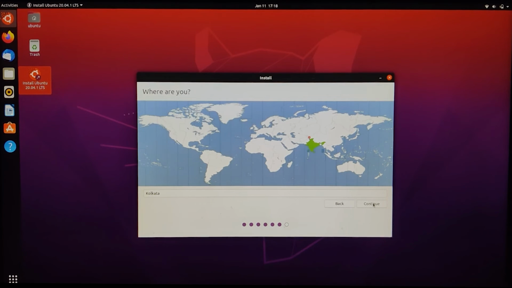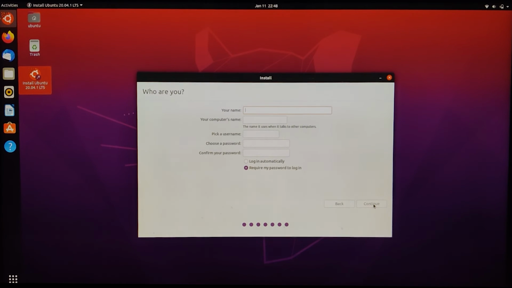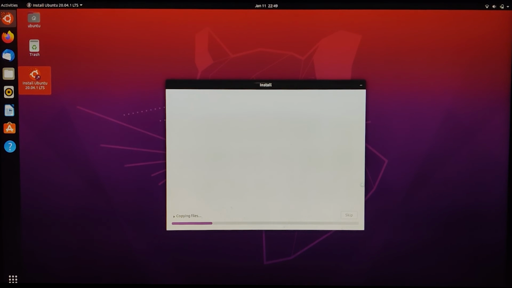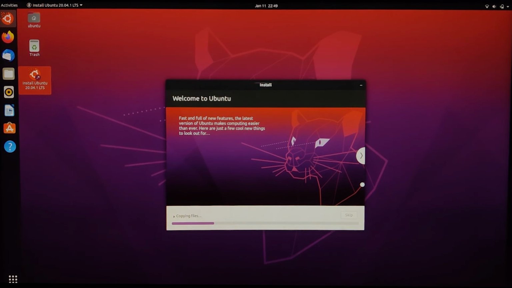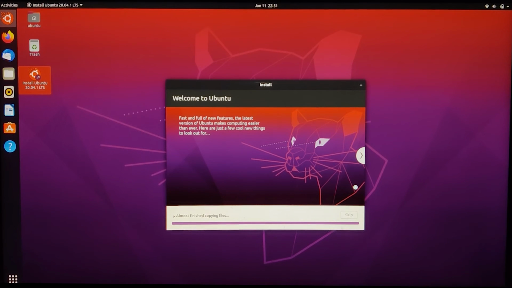Next step is to select your time zone. Now enter your name, the name you want to give to your system. Pick a username and choose your password wisely. Well, that was for the most of it. Now just sit back and keep an eye on the installer. If you want to see the terminal, you can always click on the small arrow.